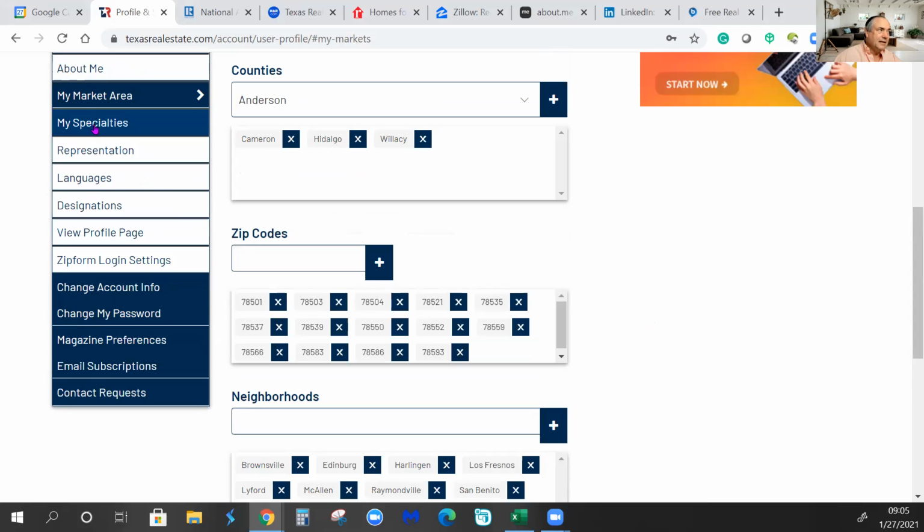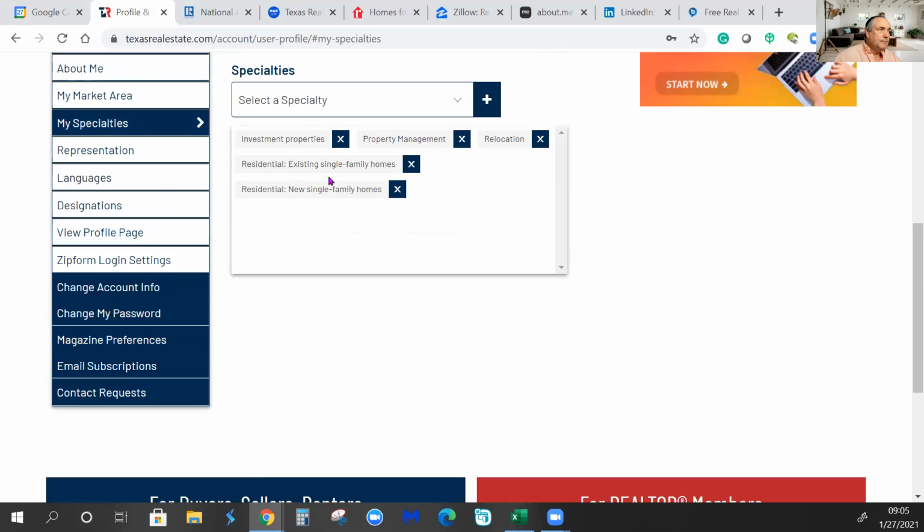And then, of course, linking it like you're supposed to. When I say you're supposed to, I'm talking about to your website, your Facebook, your social media sites, et cetera. Your specialties, what do you specialize in, if anything? And put something in here. Even residential existing single family homes, you should have something in there that you specialize in.